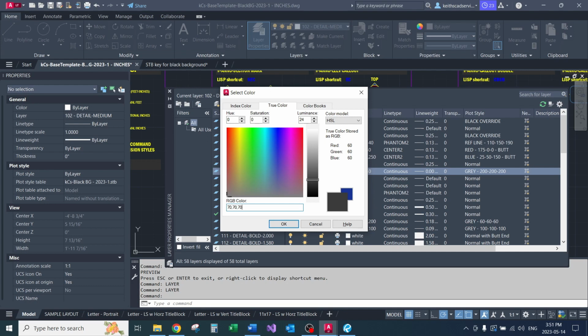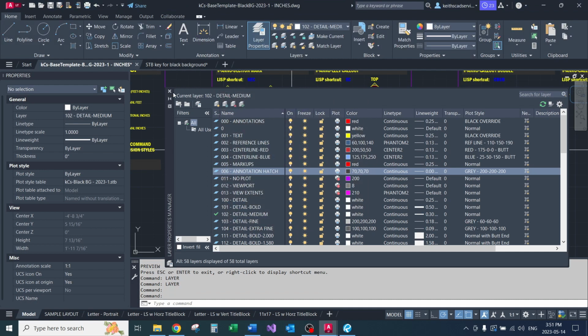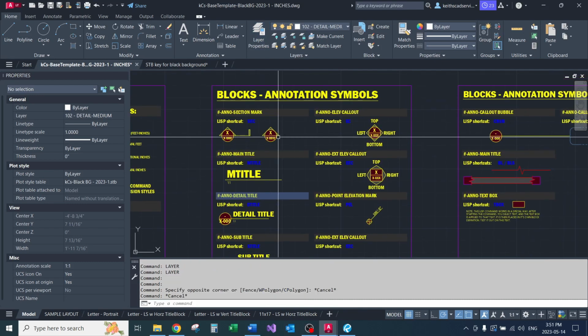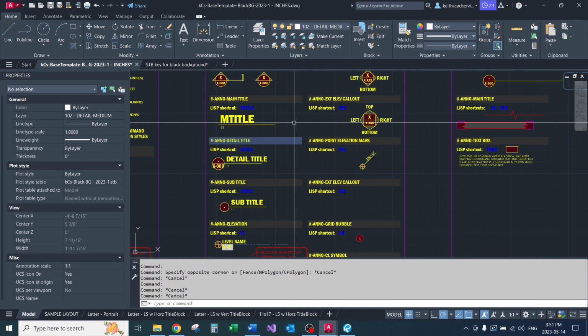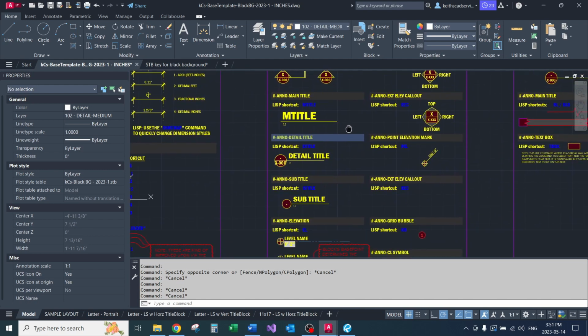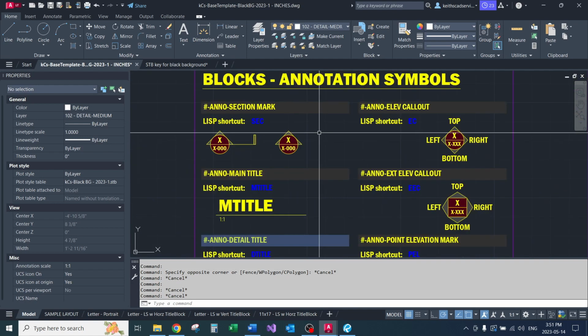So remember, this is just changing the display color. This doesn't affect printing. Only the plot style is going to affect printing. So I can change this to pink or whatever, but I'll change it to that color. So I'll get out of here. So things are looking good so far.